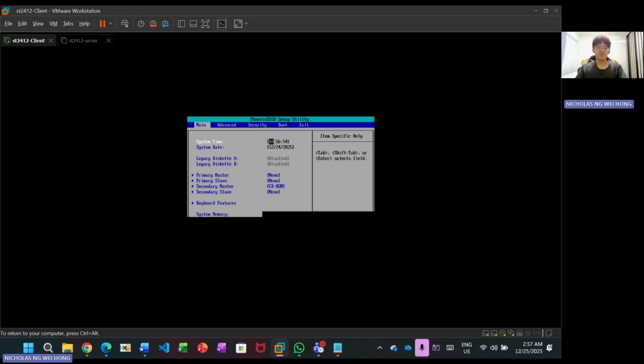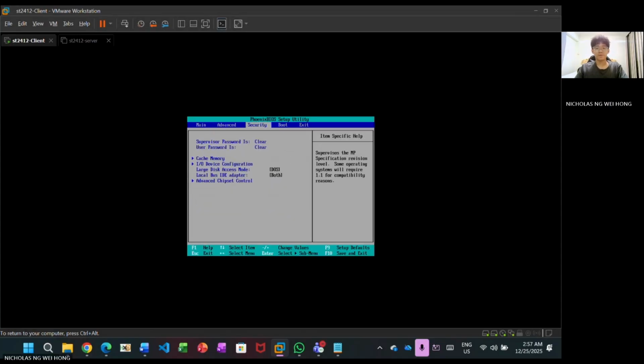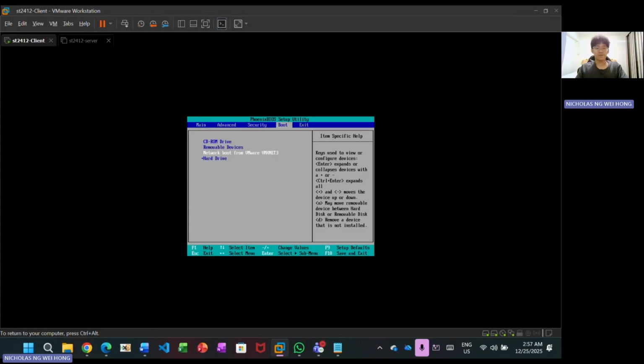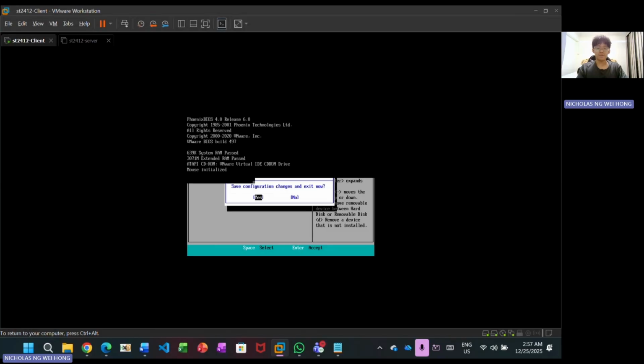Now quickly press F2. So you can set boot. Change the hard drive to the highest priority so that you can boot from the hard drive. So I've done it, press F10 to save it, enter, should work.